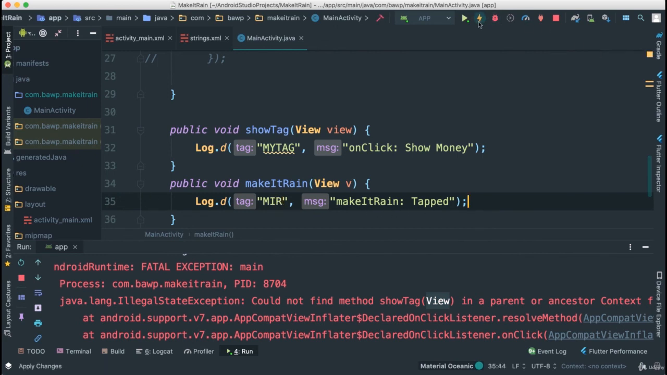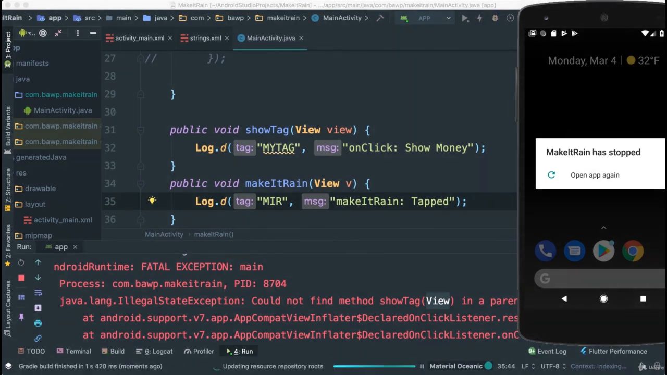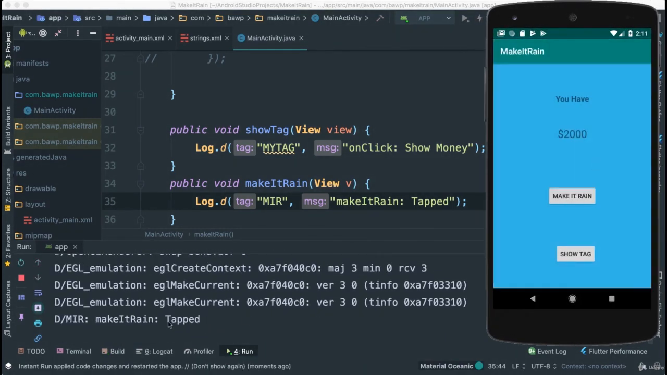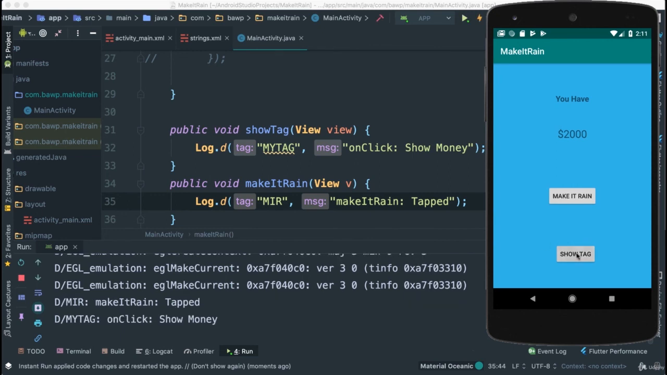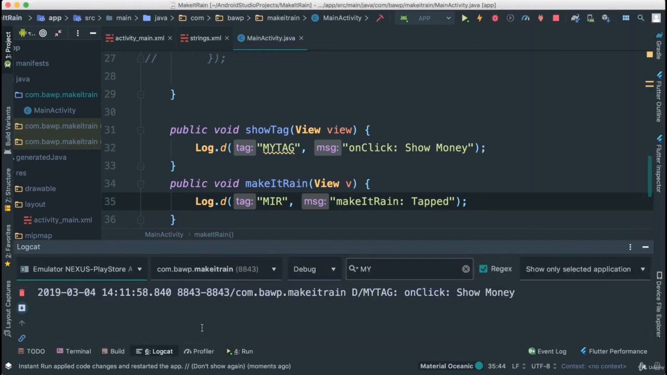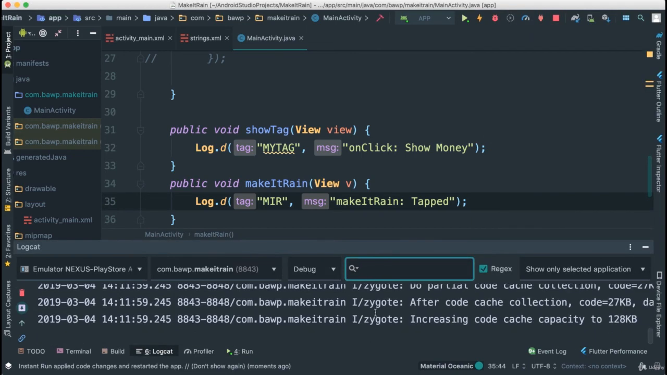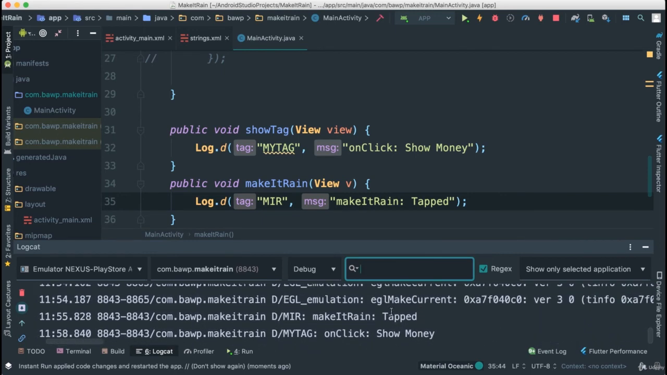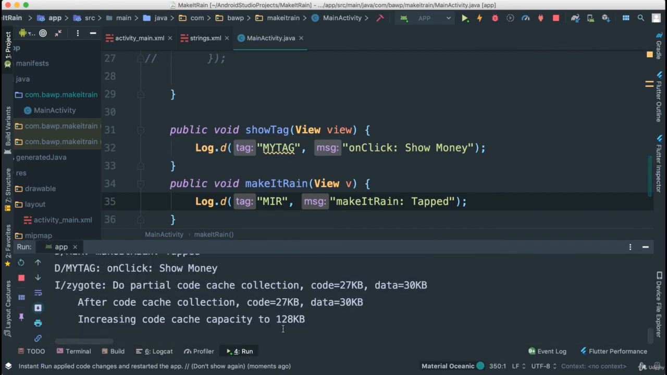Save that and do a quick run. We should be able to see some good results there. If all goes well, click make it rain. It says tapped. Click this one here, says show money. And of course you can see the log also showing there. In fact, get rid of this. You can see, there you go, onClick, show money, makeItRain is also tapped, okay? So both ways, inside of run and logcat, you will see both showing, as you can see there, okay?